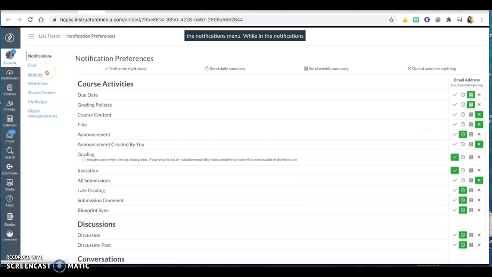While in the Notifications menu, you have the opportunity to adjust all of these time periods of how you receive information. If you want to get something notified to you right away, such as grading, you can go ahead and check the check mark. If you'd like just a daily summary, so all of your teachers' announcements, grades, assignments, things like that, you can just do a daily summary. They also have a weekly summary.